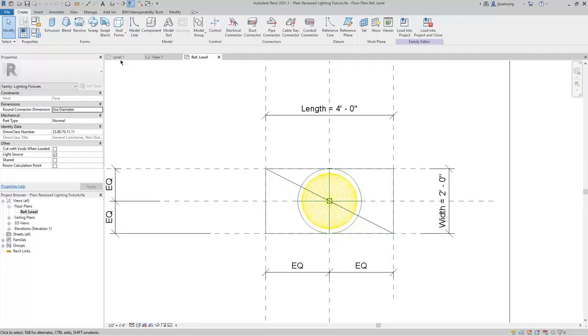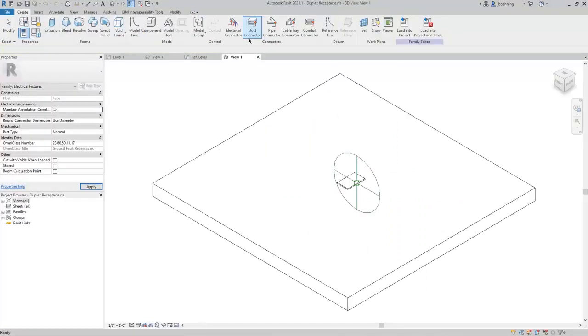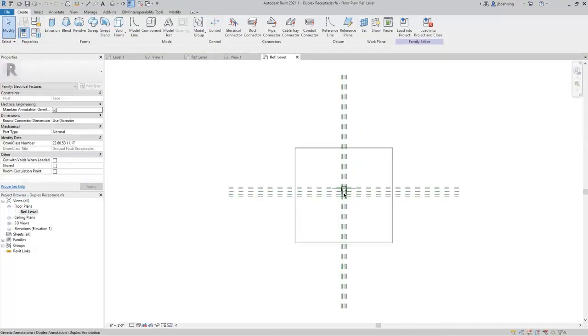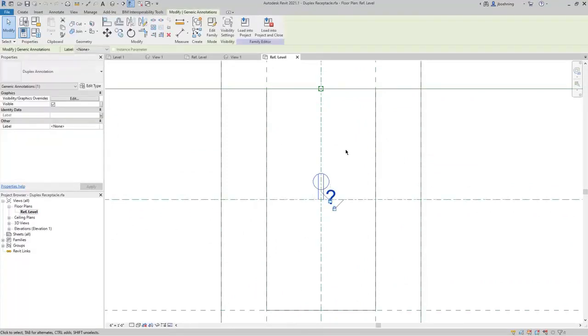Let's switch back to the project and then select a duplex receptacle and click Edit Family. Once again, open the reference level floor plan view. In this family, when you select the symbol, you can see that it was created as a generic annotation. This is actually a nested generic annotation family. And as you saw in the project, the size of this generic annotation changed when the scale of the view changed.